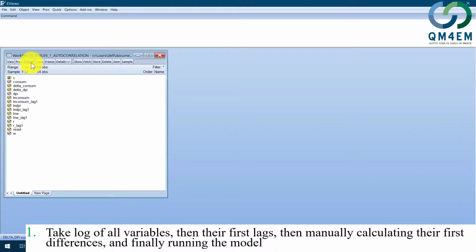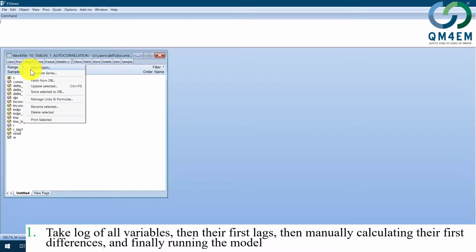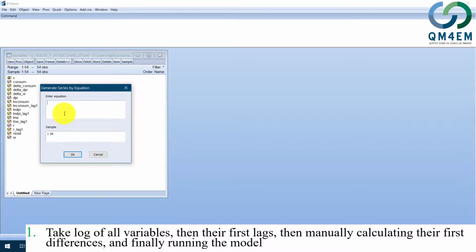Similarly, I generate delta w, that should be equal to ln of w minus ln of w underscore lag 1. Finally, I generate delta r, which should be equal to r minus r underscore lag 1.